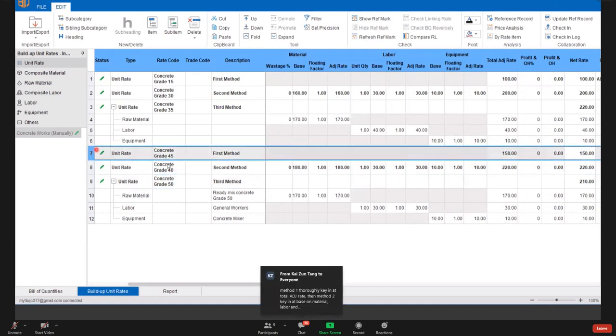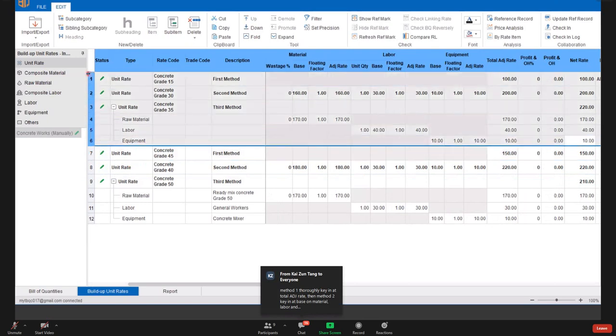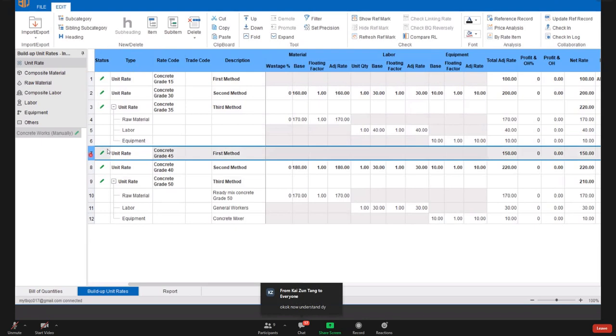For Kai Zuntang, are you able to understand up until here? Method 1, truly key in at a total age. Just read the method to key in. Yes, yes. Yes, true. Okay, so you understand, right?